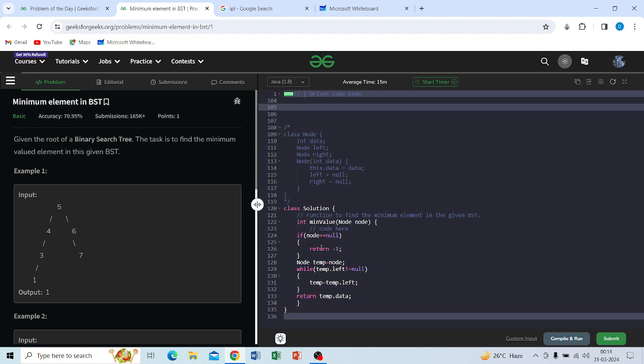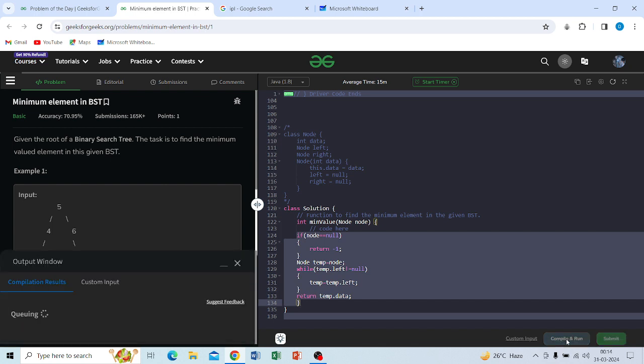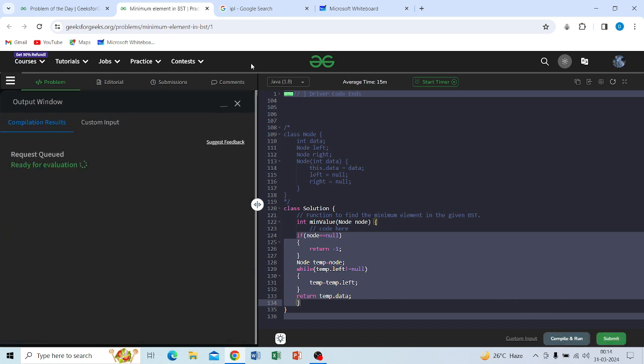Here is the solution in Java. Nothing changes except the syntax. This is working fine. You can check that.